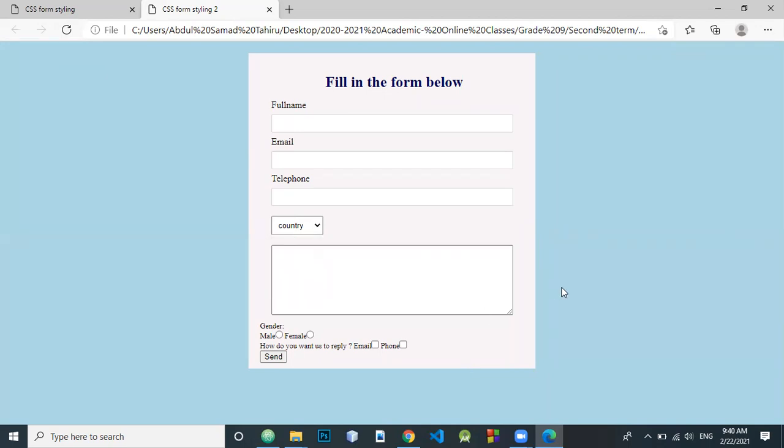Okay, so I think we are left with less than 5 minutes. This is the skeleton. Next class we will add more. Okay, we are going to add more to this.